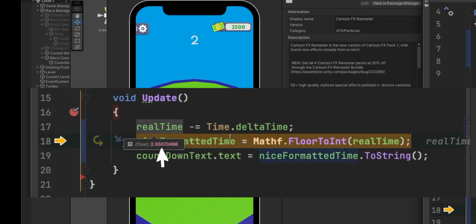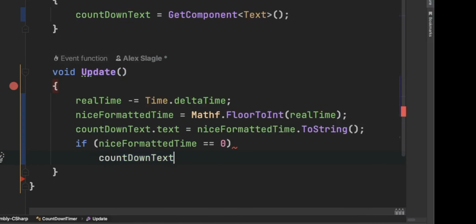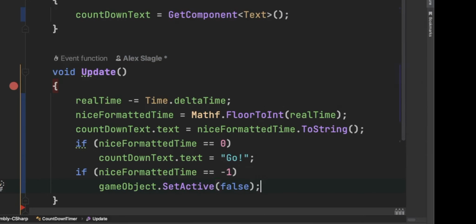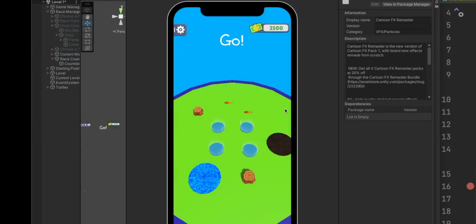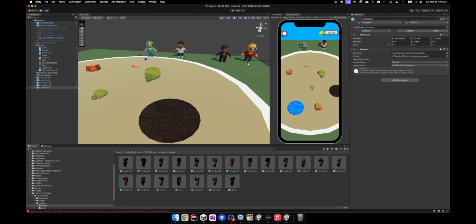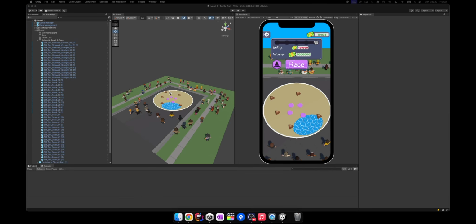Like the real time you see is 2.5, and then nicely formatted is 2. So last thing to do is if it's 0, we're gonna say go, and if it's -1, we'll just set it not active. I got tired of looking at this background, so I set up like green grass and some NPCs and kind of made the environment into like a cul-de-sac.